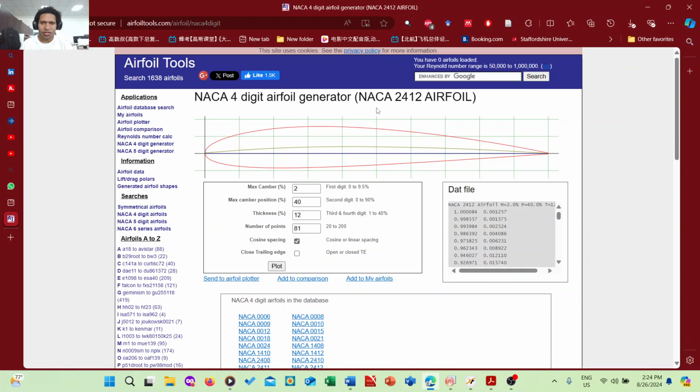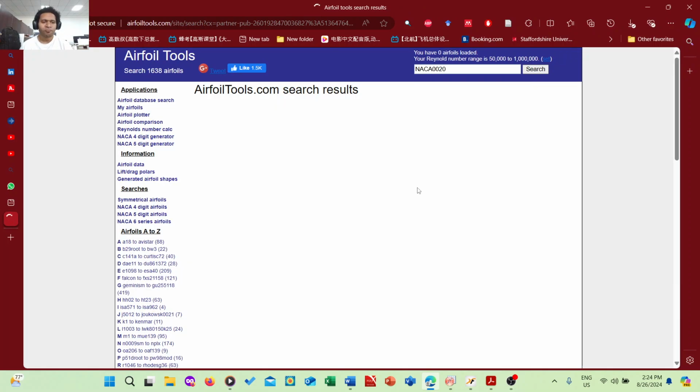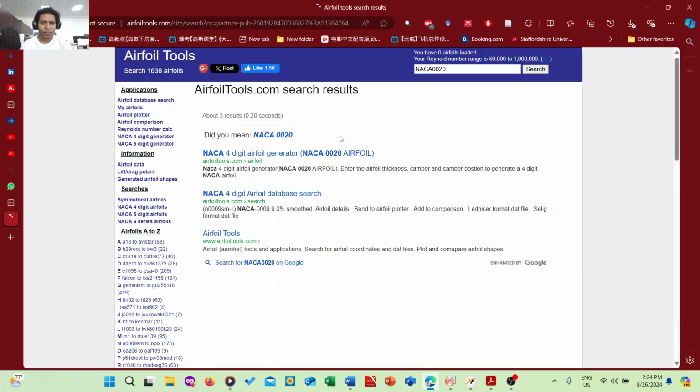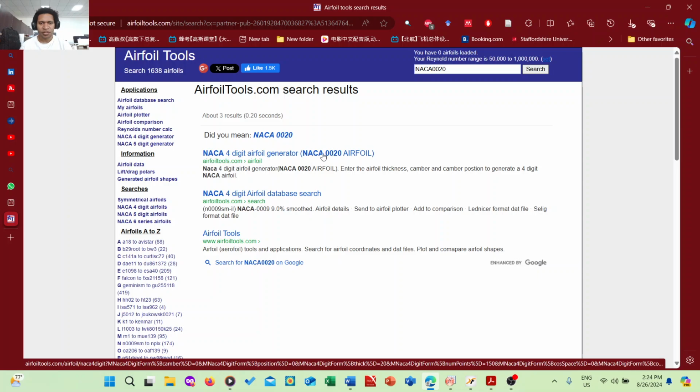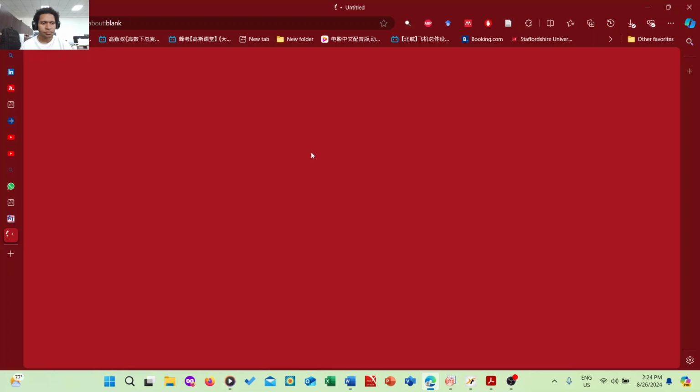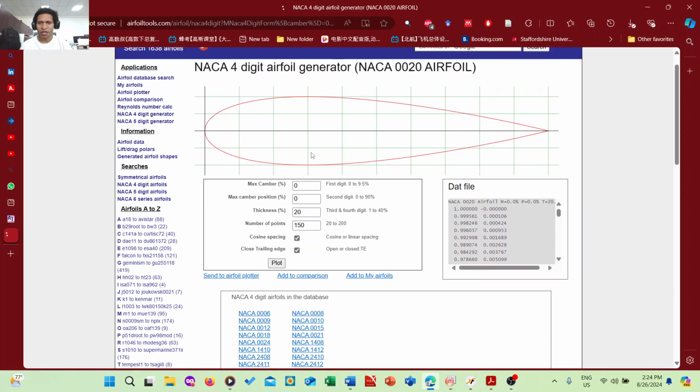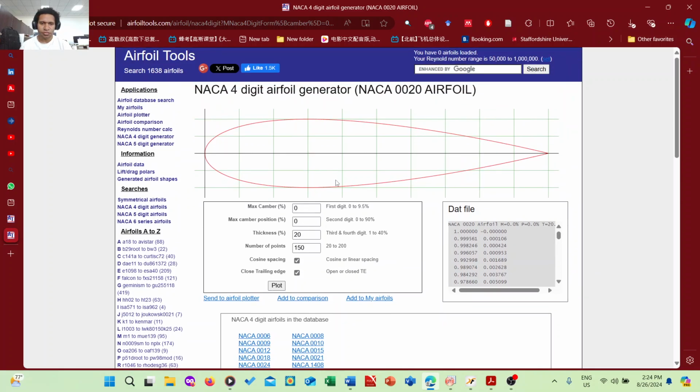Now from here we can see it's the NACA 2412 airfoil. This is the profile, so we don't need this one. We check for NACA 0020. Yeah, we got this. It's the NACA 4-digit airfoil generator. NACA 0020, click on it. Yeah, this is the airfoil profile.